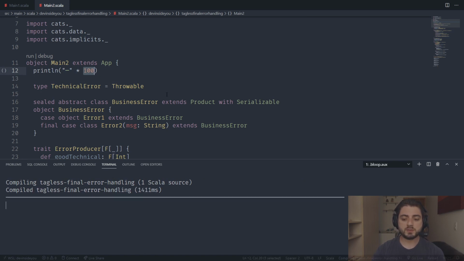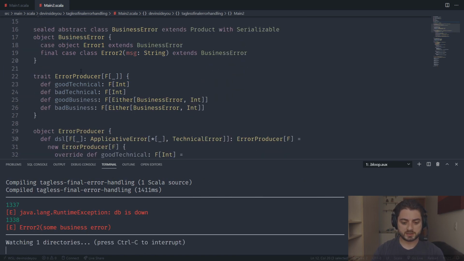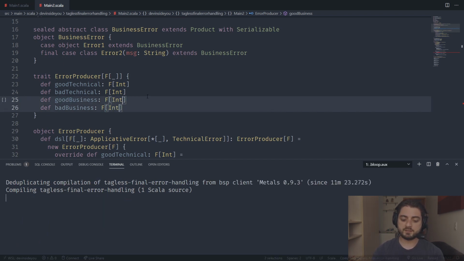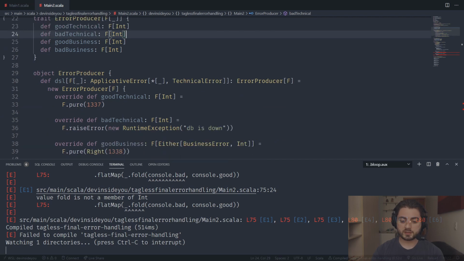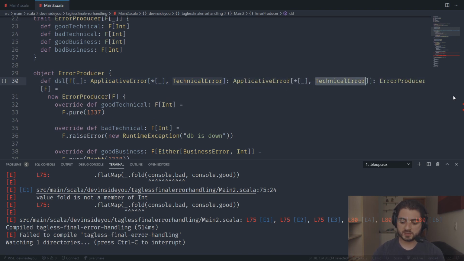Okay, so what we're going to do now is we're simply going to say over here that the business errors, the good business and the bad business, we're going the full Tagless Final route, right? So we're going to have an integer over here. And so over here, we're going to have another applicative error like this, right? So I'm just going to paste it over here for the business errors.